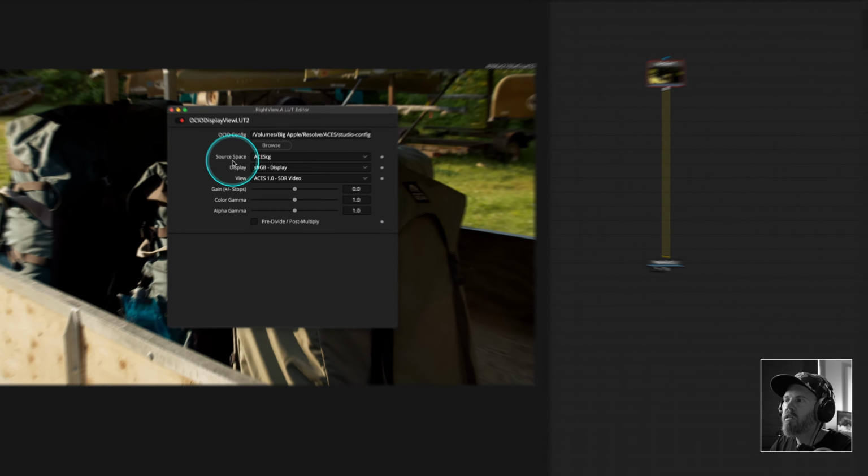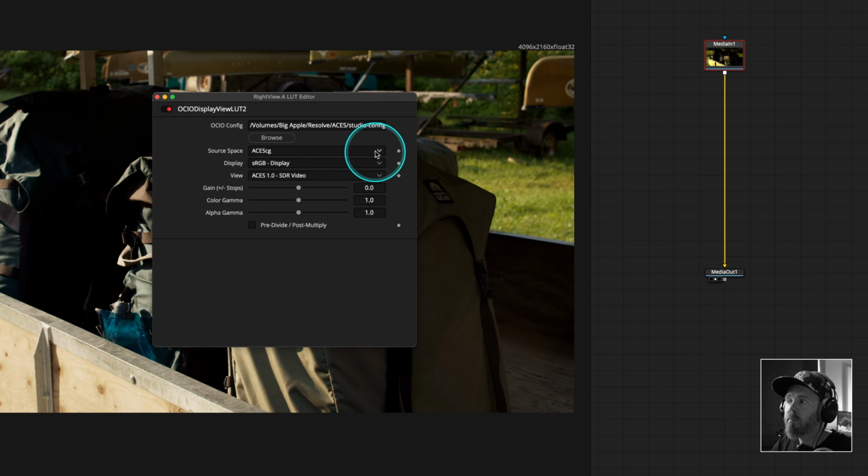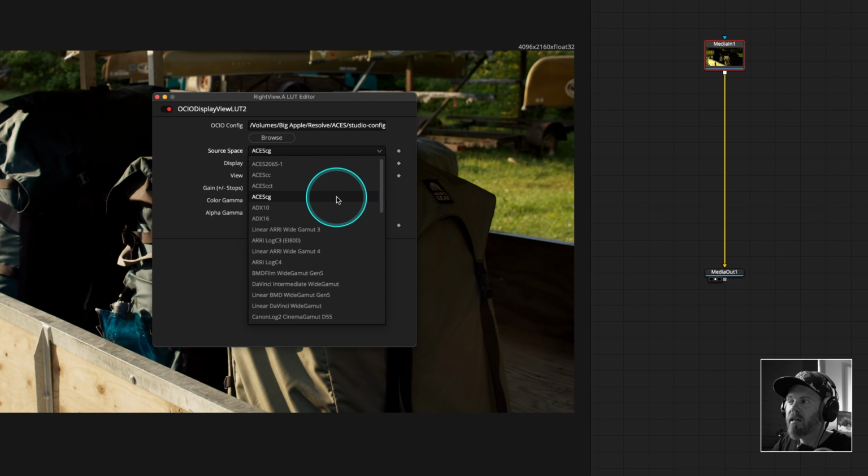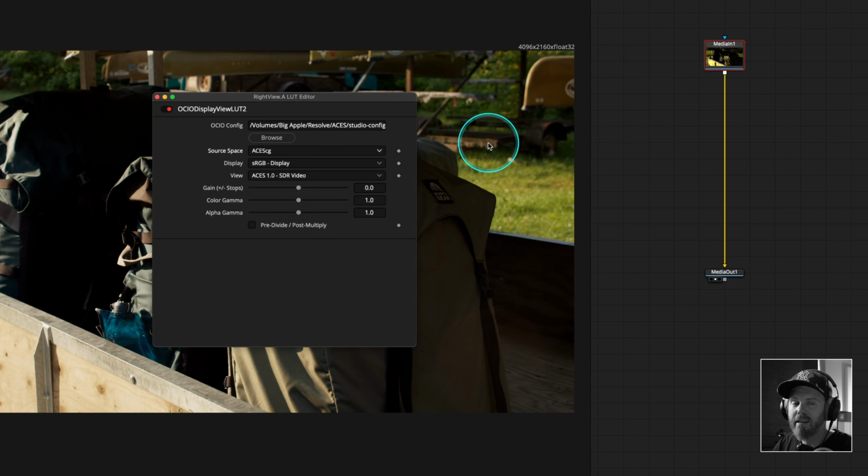And then you're going to be changing a couple things here. The source space is going to be ACES CG. Now this is saying, what kind of footage are you loading to me? We made ACES CG files. And what is your display? So what are you looking at on the computer monitor? I'm looking at the sRGB display, and it does the transform, all that for you.